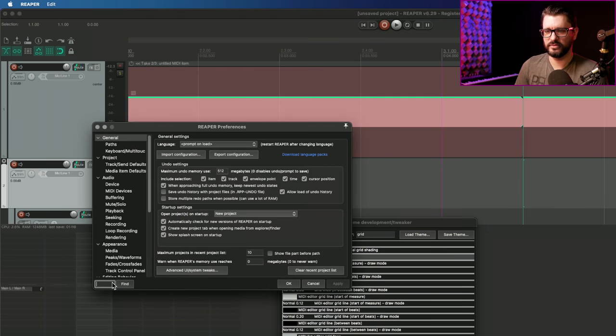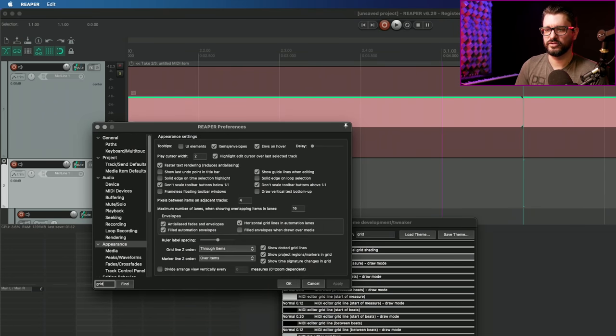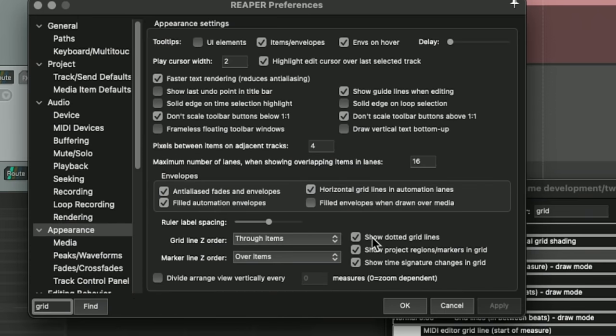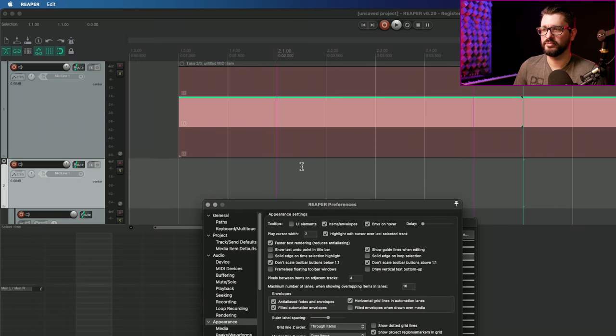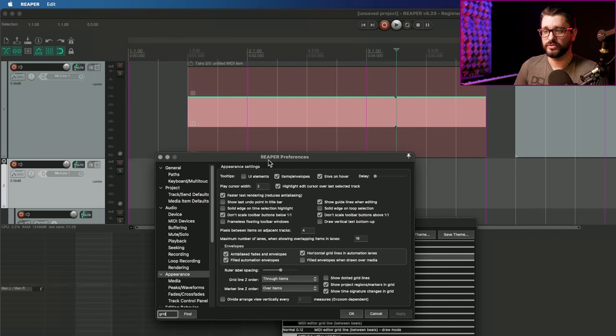That brings me to this setting. I search for grid. I've got the option of dotted grid lines. So I'll disable that. And now I have solid lines for the grids. That really makes them stand out a lot better, especially when screen recording.